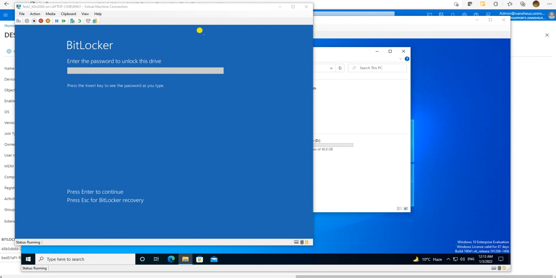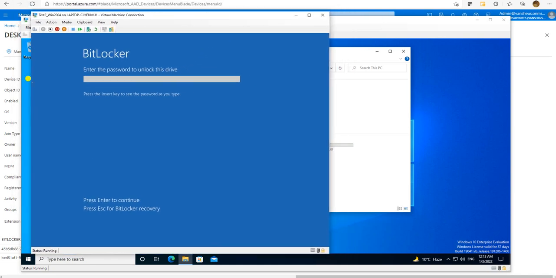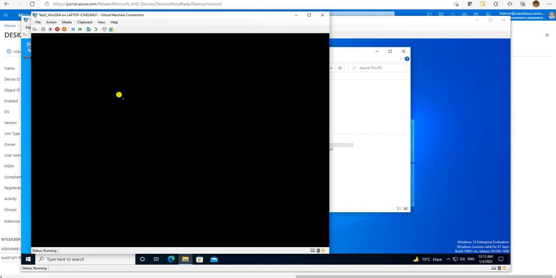Okay guys, so here is the screen after rebooting my machine, and it's asking for the BitLocker. Enter your BitLocker password to unlock this. So here I have to enter the password that we set up, and press enter to continue. So guys, this is all about BitLocker, how you can set it up via Intune, and how you can deploy BitLocker encryption on your end user devices.